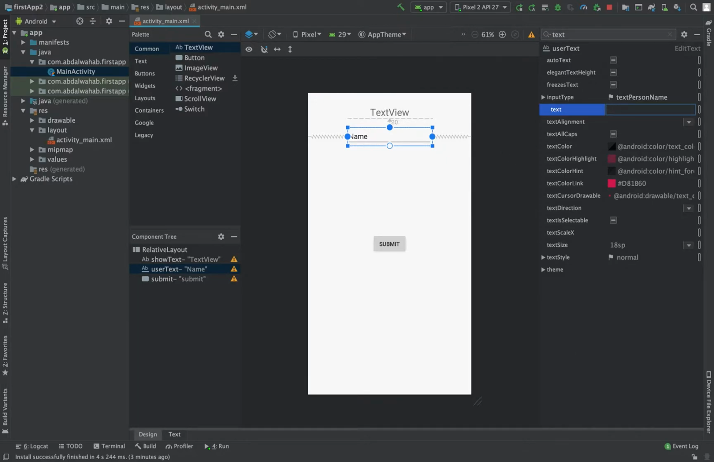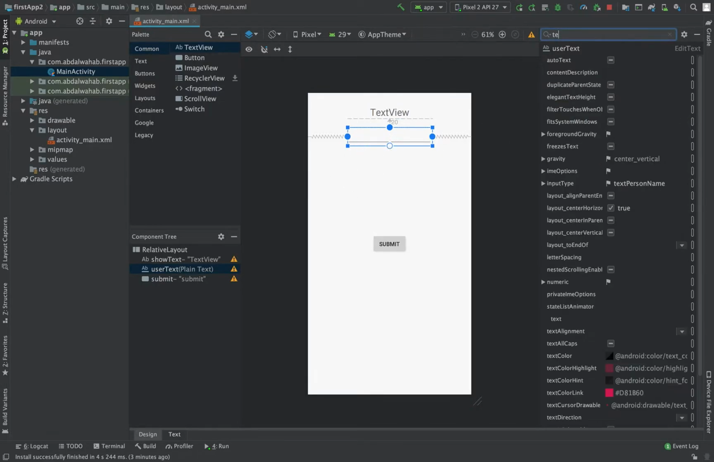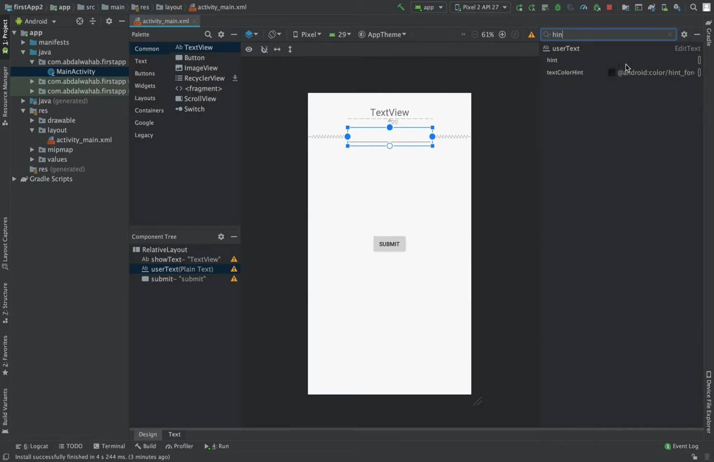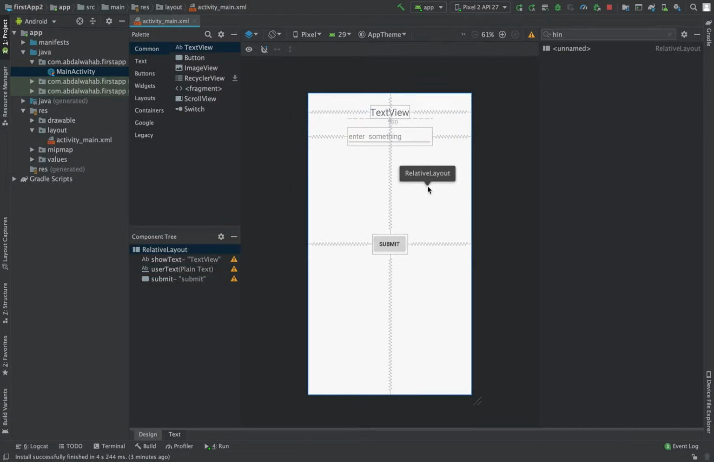Now if you want to do something more interesting, instead of showing it empty, we have something called the hint. It is the placeholder. So if I type "enter something", it will show as a placeholder, not as text. The difference between the hint and the text is that as soon as the user clicks on the text input, the hint will be deleted automatically, but the text, the user has to delete manually. Make sense? So the hint is like a placeholder.